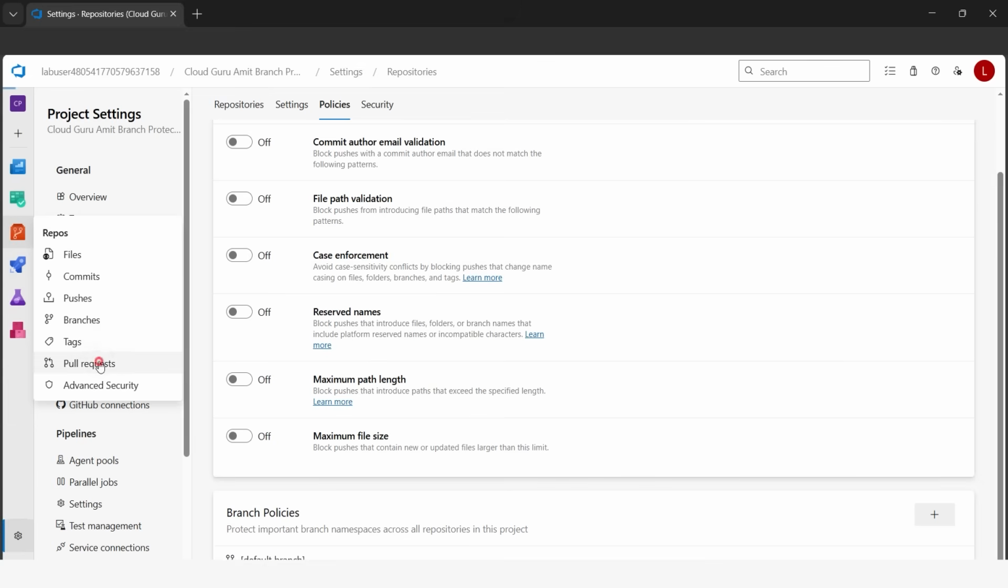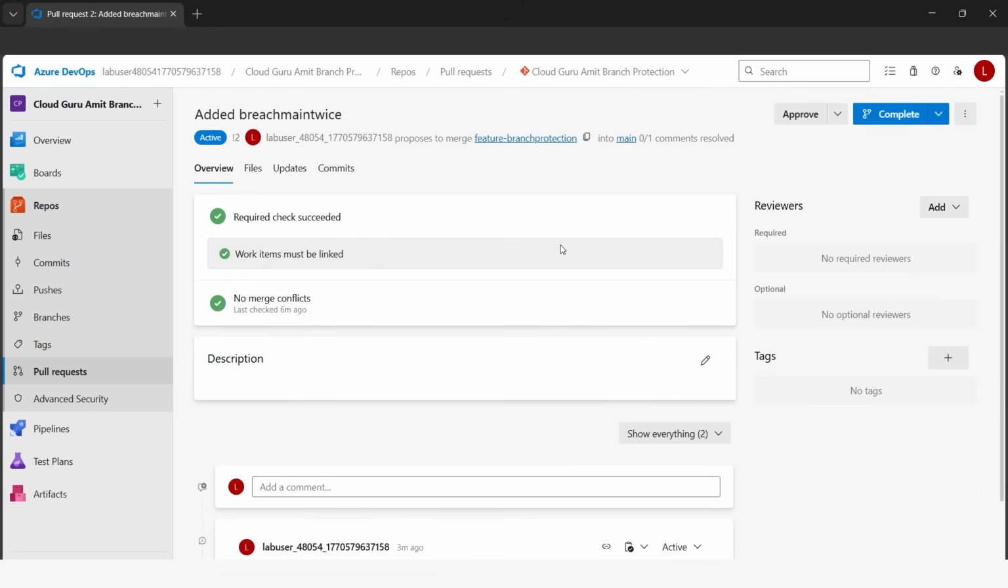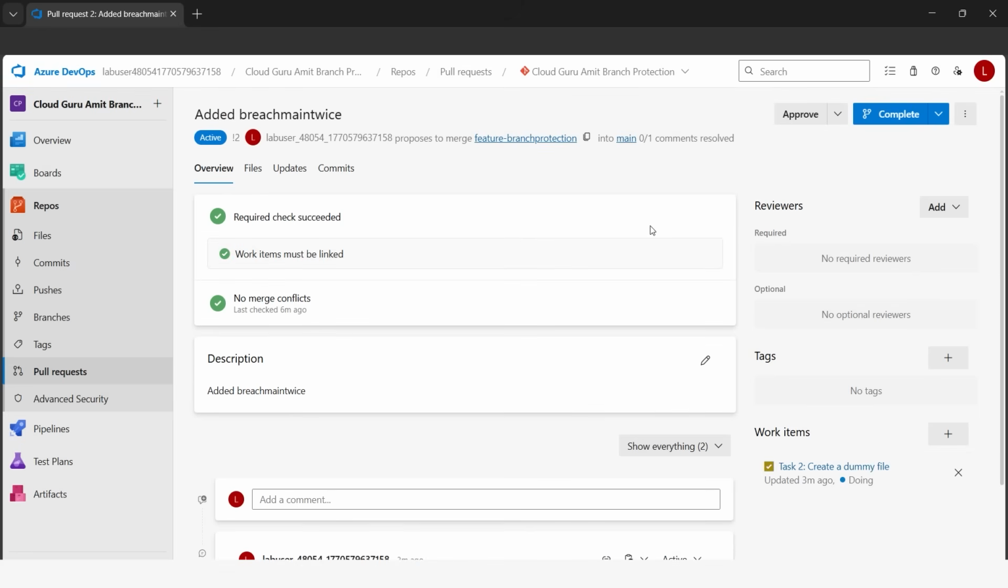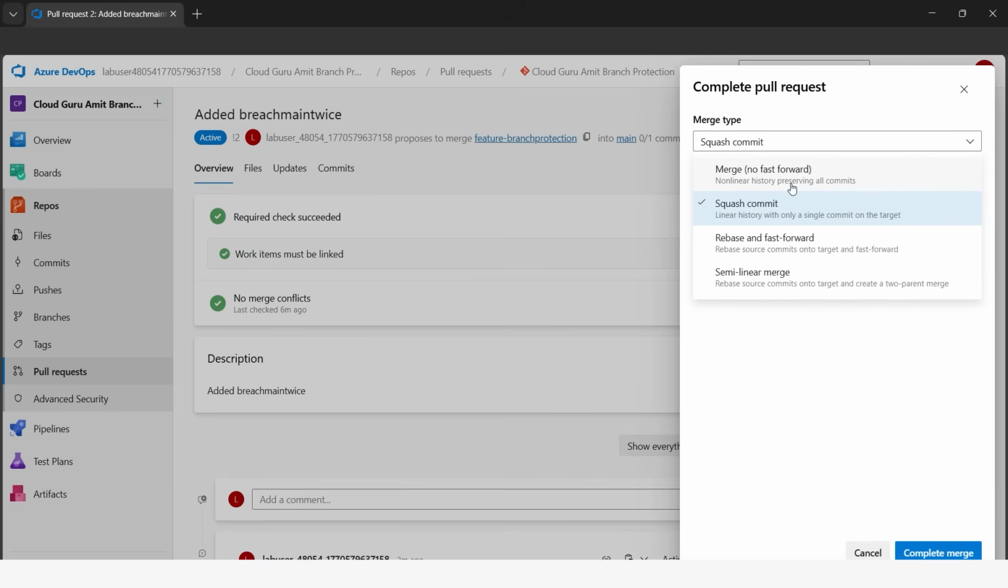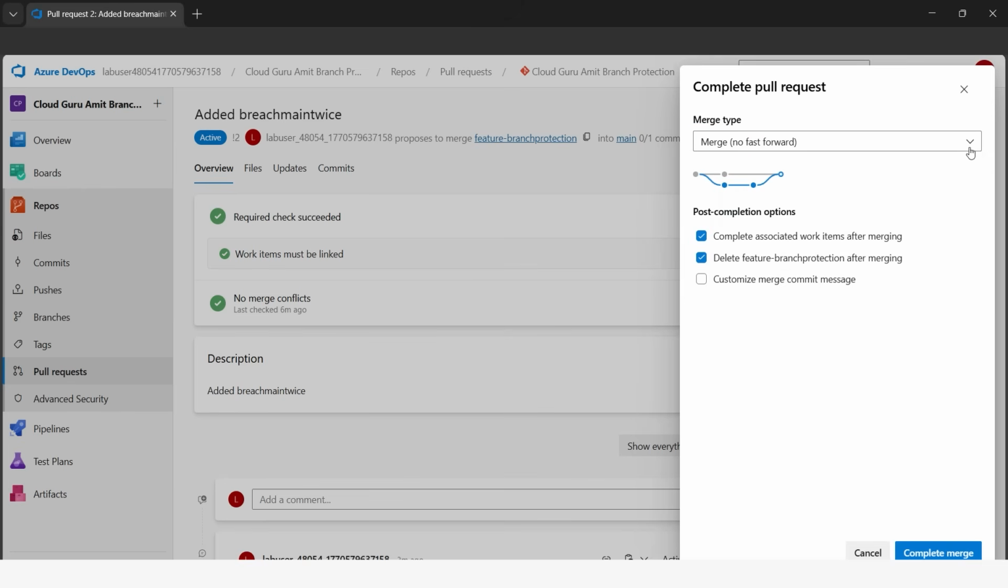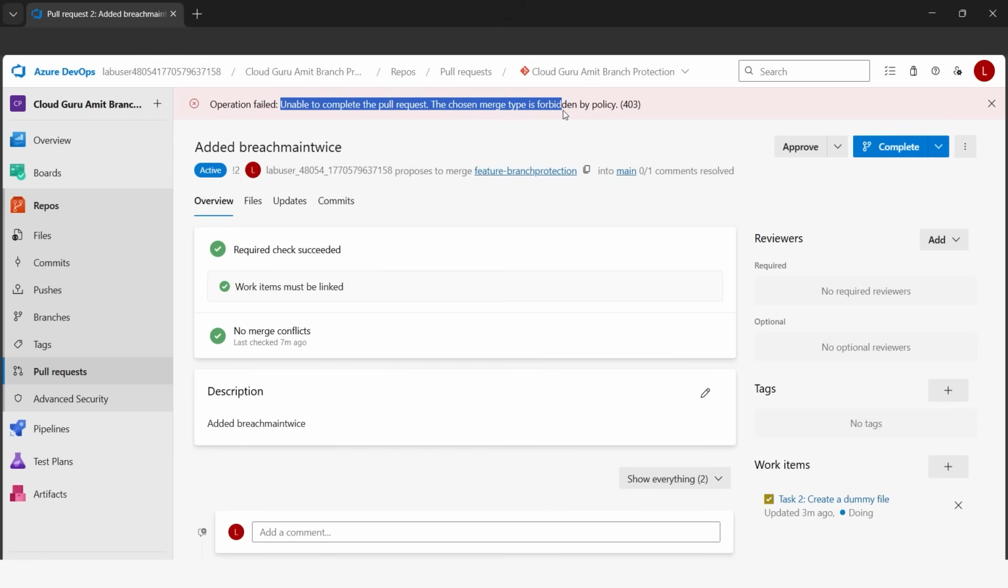I'll go to my repos pull request. I'll open my feature branch protection pull request. Now, if I try to complete the merge, I'll click on merge. Now let's try to click on complete merge, and there we go, unable to complete the pull request. The chosen merge type is forbidden, 403.